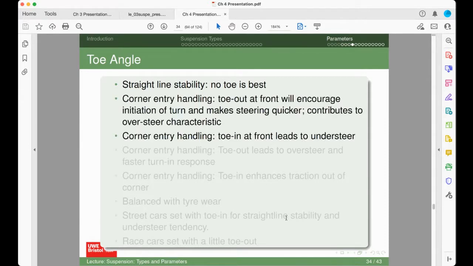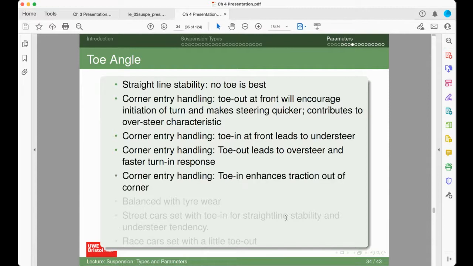Okay, so like I said, there's a balance to be struck, what the driver wants, and the toe out leads to oversteer and a bit faster turn. So these are the sort of things. Toe in enhances traction out of the corner, so in a sense exit handling. Okay, so you want a bit of that in the sense. It's obviously balanced with tyre wear. If you've got no toe, that's obviously better for tyre wear.